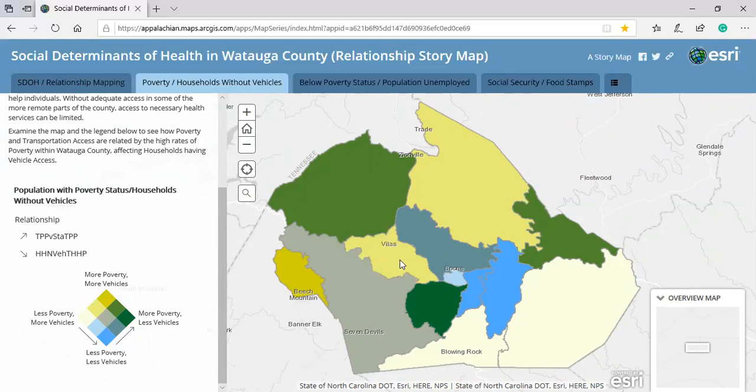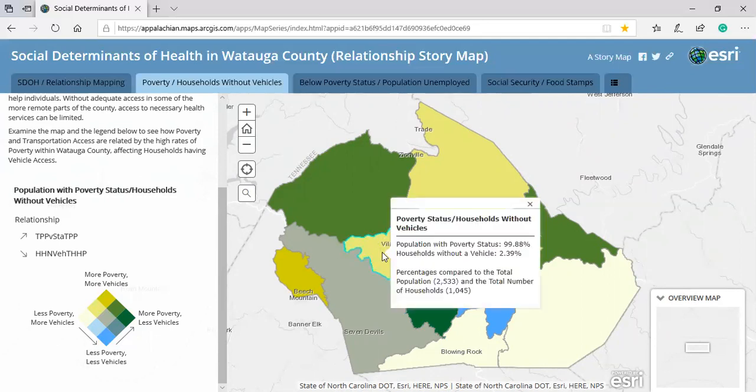So here in Vilas, we have a high rate of poverty and then a low rate of households without vehicle. So if we look at the legend, we see that it's in between more poverty and less poverty, but they have more vehicles.